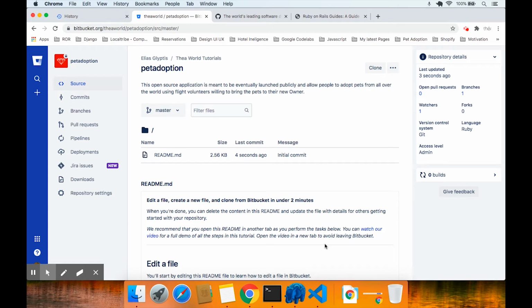So this is eliasglyptis, Thea World Tutorials, and so we added the SSH key inside our local environment. We created a branch here to push our code from our local to our remote. This is our remote. What you see in front of you right now, that's our remote. And we have an SSH key, but what are we doing with the SSH key? We need to add it in the Bitbucket global settings, guys. The Bitbucket global settings. Don't forget that. Don't go to repository settings. That's wrong, because that's just the repository settings.